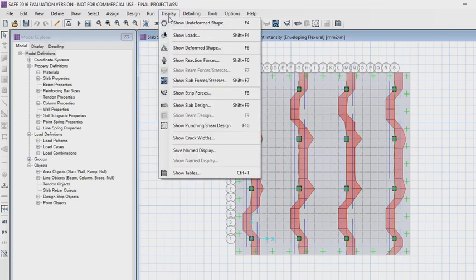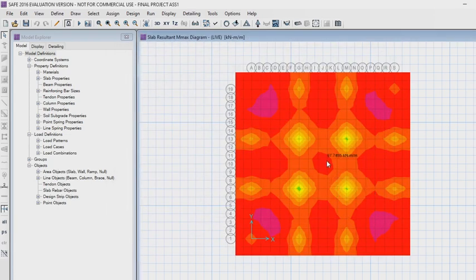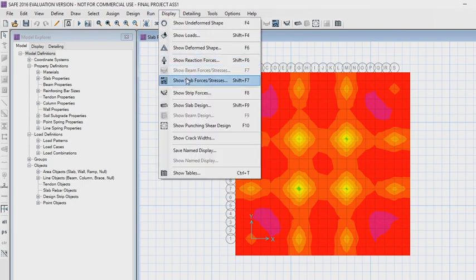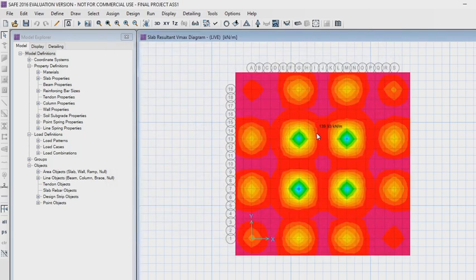Go to the display menu and select show slab forces slash stresses. Select Mmax. This is the maximum moment values. Again go to the display menu and select show slab forces slash stresses. Select Vmax. Click on apply. This is the maximum shear force values.